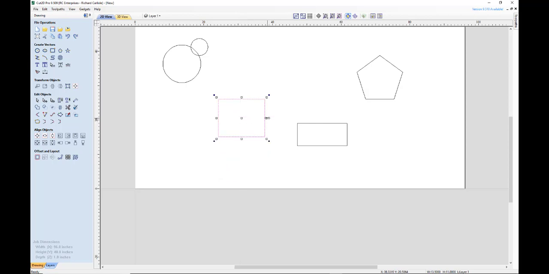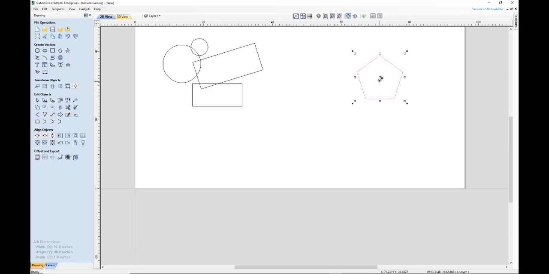Now I can modify this. I can make it wider by clicking on the little box on the side. I can make it taller, like that. I can rotate it by going to one of the corners, like that. Okay, so now let's take it and we'll move it up and we'll intersect it with that circle right there. We'll take this square, we'll intersect it right there. We'll take this guy here, we'll make him intersect right there.